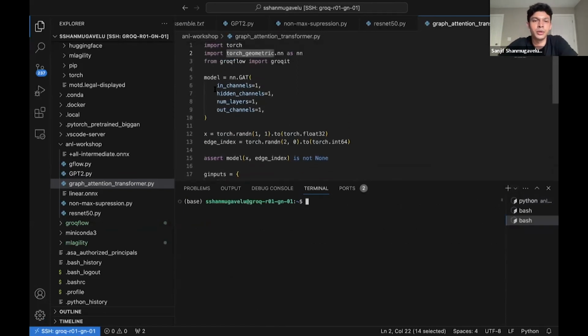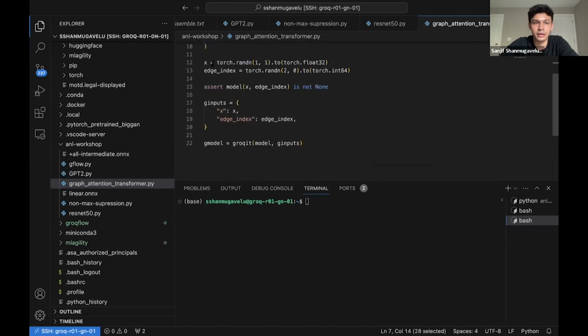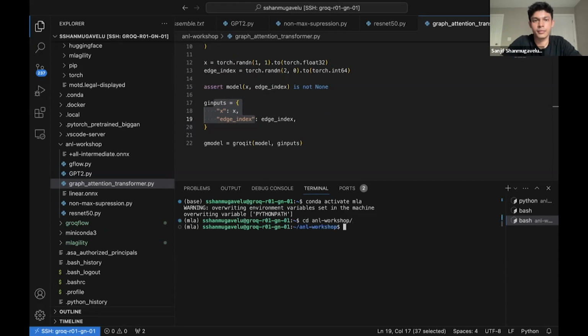So all we do is we specify a model from this PyTorch Geometric library. In this case, I'm using graph attention transformer, and it's just transformers, it's attention on graphs. I specify that model, get a few inputs, and as before, pack them into a dictionary and use Groqit to run. Let me start up a new terminal, activate the GroqFlow. Actually, let me activate MLA. Okay. And then run this application.